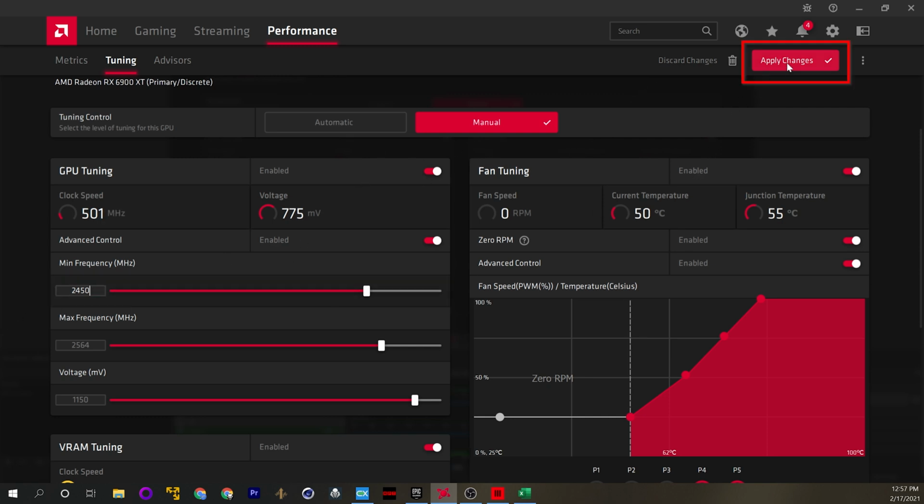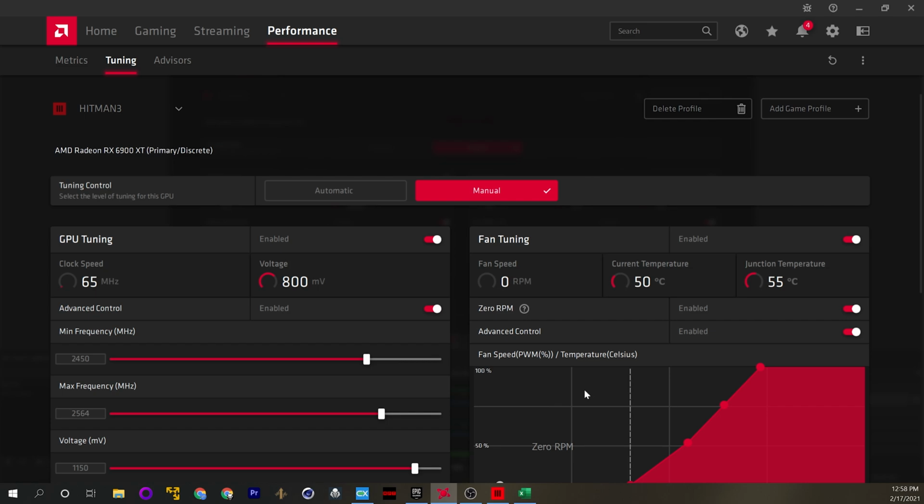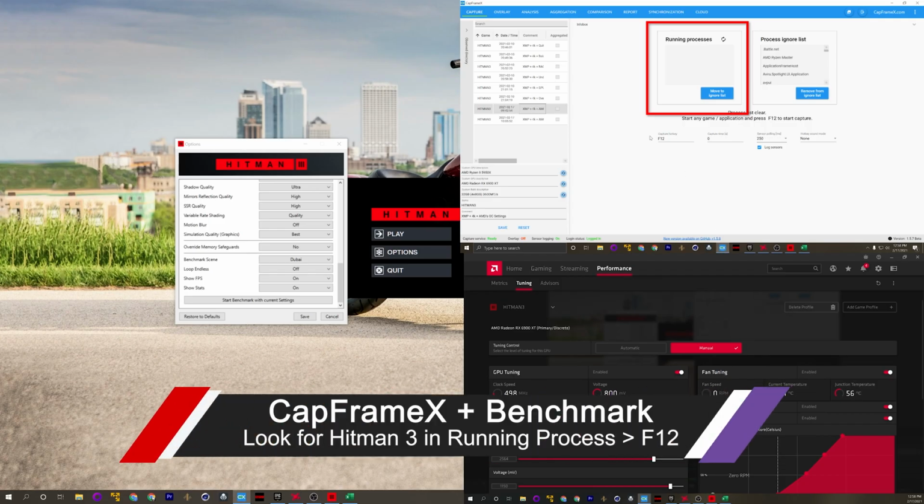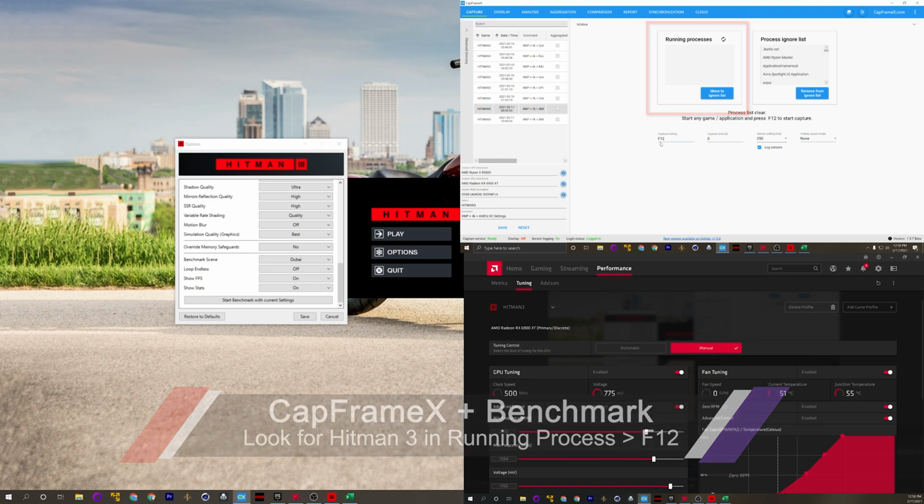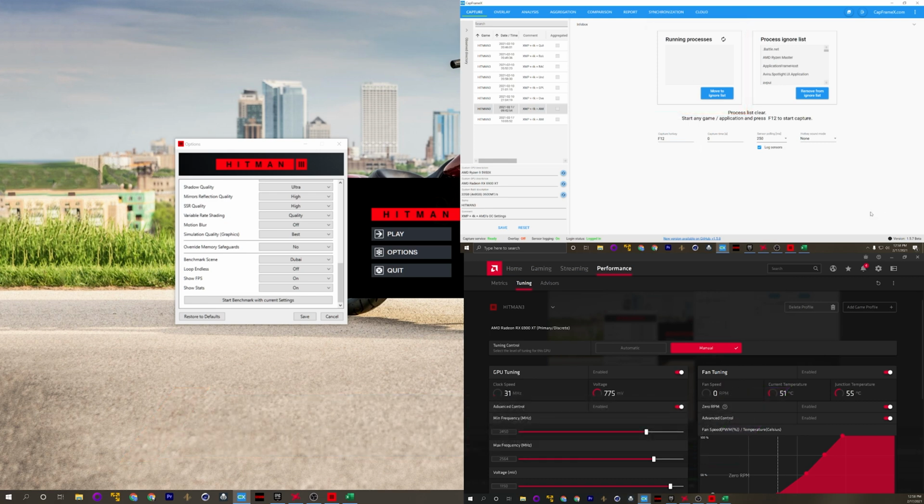So once we are all done, once we have all of the AMD settings applied by clicking the apply button, when Hitman 3 is on, this is what the system is going to do. This means we're finally ready, so we're going to bring up CapFrameX. Remember, you're going to look here in the middle, and what you want to see is Hitman 3. The second you see it, you're going to hit F12, and that's going to start the capture process.